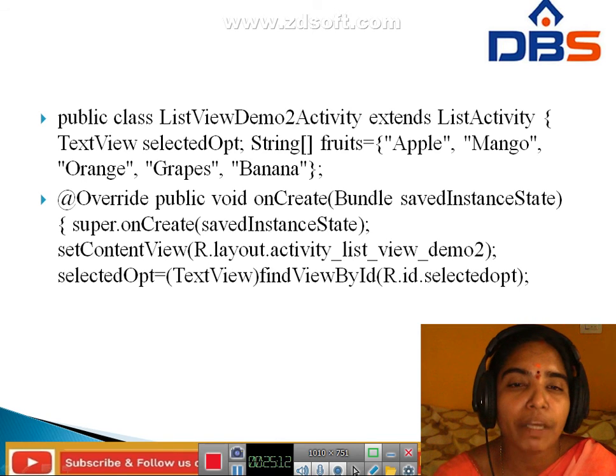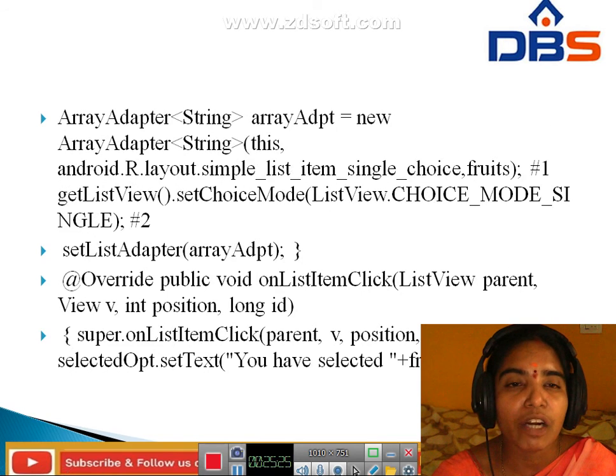In public void onCreate, we use the super class and setContentView with R.layout.activity file. Then the selected option text view, found by findViewById. Next, ArrayAdapter of String equal to new ArrayAdapter of String, where we select the choice fruits. We give the list, get the list view, select the choice, and next set the list adapter.